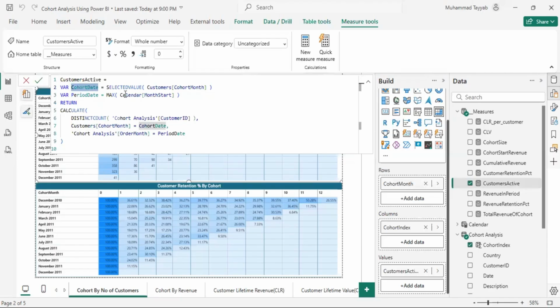Here I'm first creating a variable named cohort age, selected value, that basically fetches the cohort months used in the visualization, like context filter. So for example, if we are looking at January 2011, this would give us the value of January 2011, if we look at row by row, and then period date would be column by column. So for example, let's say we are checking the period of, let's say, 1 or 2 or even 3. So this would give that value.